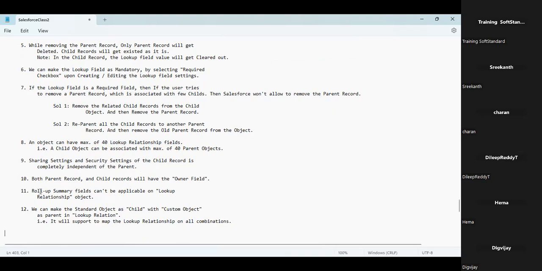What is a roll up summary? We have a topic on it again and we will be talking about it. It's a summation kind of field which is used to create a new field within our object. That is not possible in a lookup relationship.